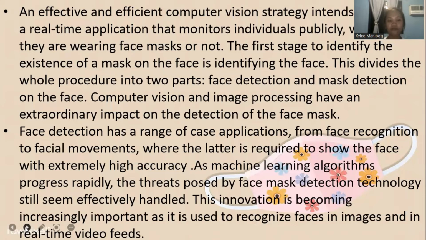An effective and efficient computer vision strategy intends to develop a real-time application that monitors individuals publicly, whether they are wearing face masks or not. The first stage to identify the existence of a mask on the face is identifying the face. This divides the whole procedure into two parts: face detection and mask detection on the face.